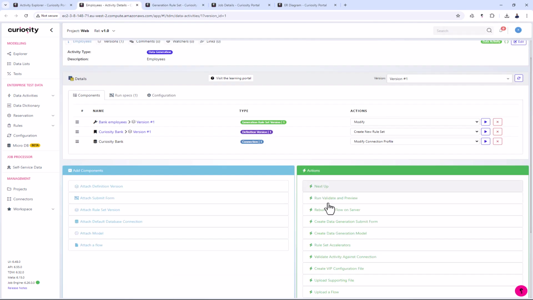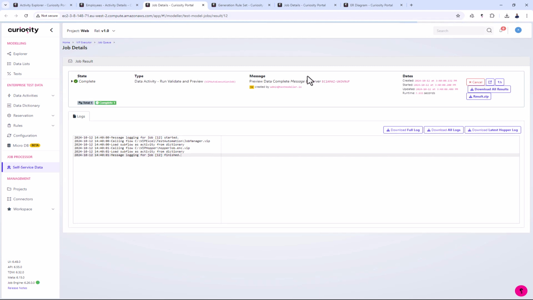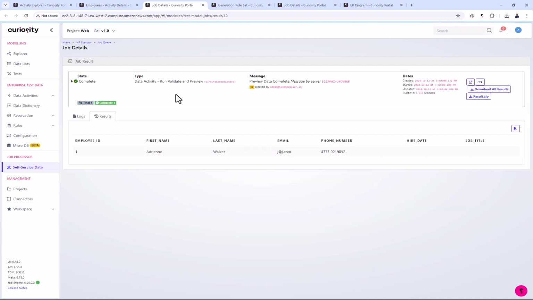Once we are happy, the next best thing to do is to come in and run a validate and preview. What this will do is go off and run our routine and come back with the results so we can preview how a sample generation would look. We'll see this is complete, and employee ID, first name, last name, phone number, the hire date and the job title were ignored. And this is a sample row showing what our data could look like inside the database we're going to populate.